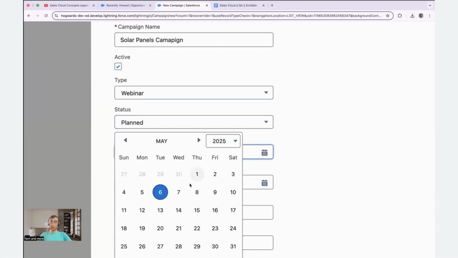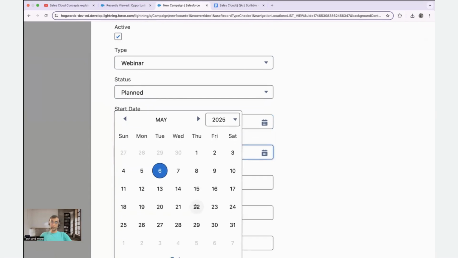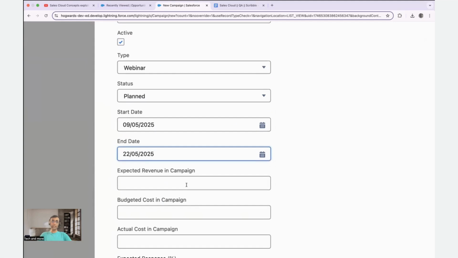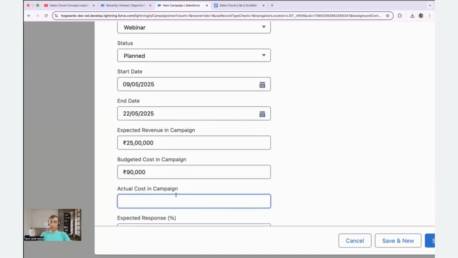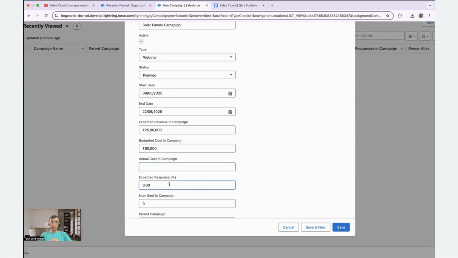Then the start date could be maybe we start on 9th of May, and then the end date could be we end on 22nd of May. Expected revenue in campaign, which I'm expecting can be somewhere around this amount, and the budgeted cost that I'm looking forward to would be maybe somewhere around 90,000. And actual cost in campaign, of course, is something I cannot determine right now, so we'll have a look at it later.